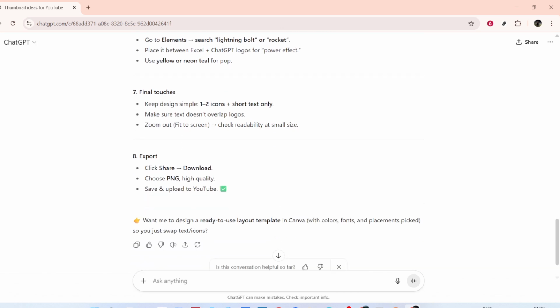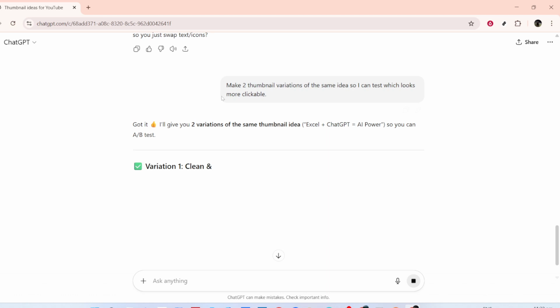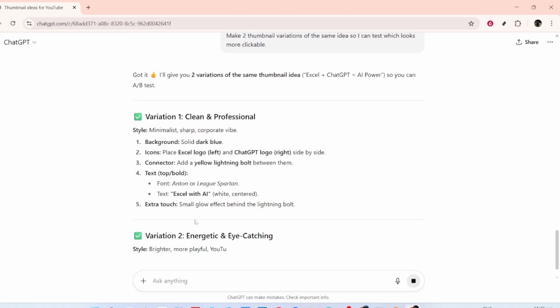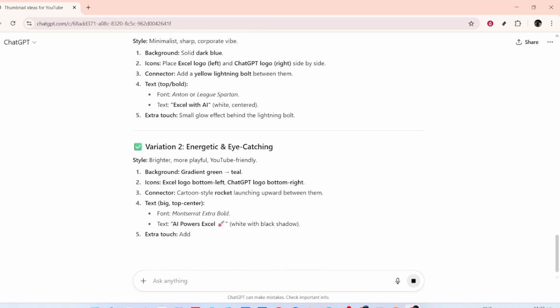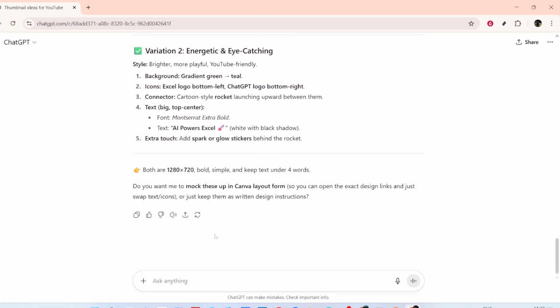Finally, it's always good to have options, so let's create 1 to 2 quick variations of your design. This can be accomplished by asking, could you make 2 thumbnail variations of the same idea so I can test which looks more clickable? Experimenting with variations enables you to compare and contrast different looks. Variations can differ in color schemes, imagery, or text layout, providing the opportunity to select the design that resonates most with your audience and enhances the engagement of your video.